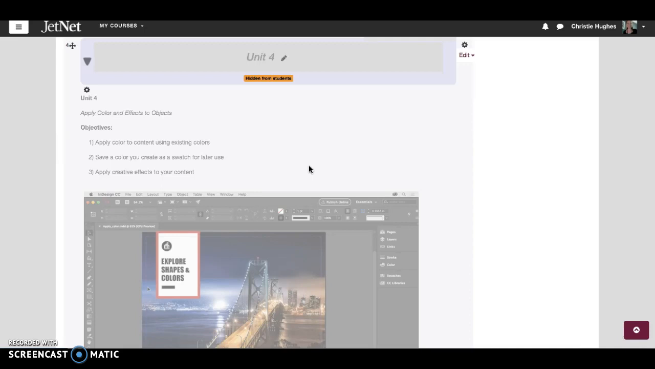This week we're going to apply color and effects to our objects within InDesign, understanding how to use the swatches palette and just applying color to content, saving color to swatches, and applying creative effects to our content.